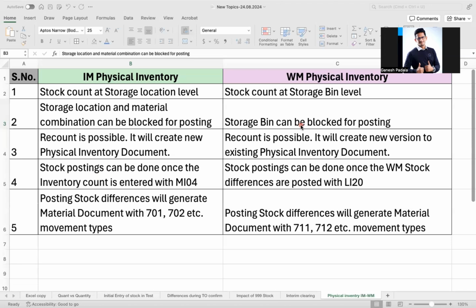I hope in this video you learned about the differences between IM and WM physical inventory and the benefit of the physical inventory process.